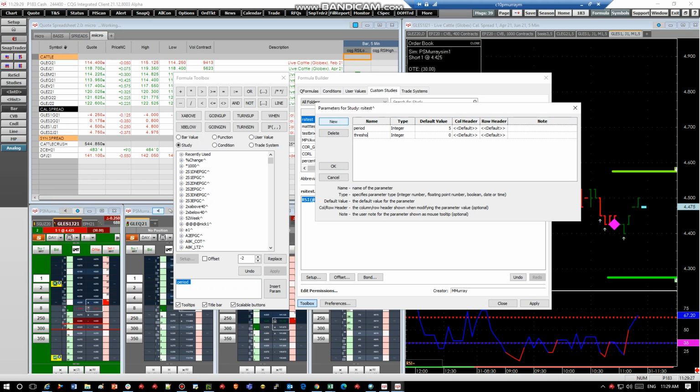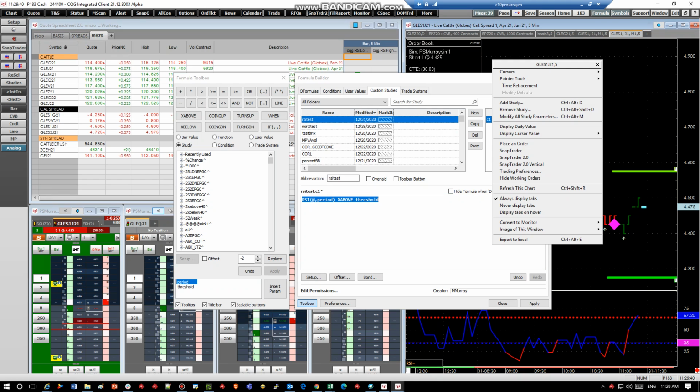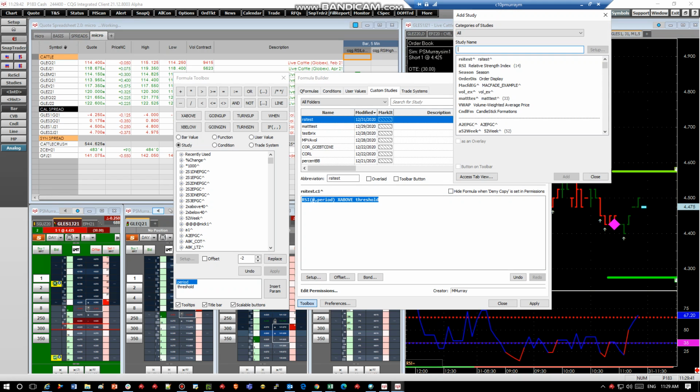Now they do have to be spelled exactly the same, if they're lowercase, uppercase, just be warned, you need to be exact. I'll hit OK. So we have an RSI period crosses above this threshold. Now what we can do is just go ahead and add that study onto our chart.